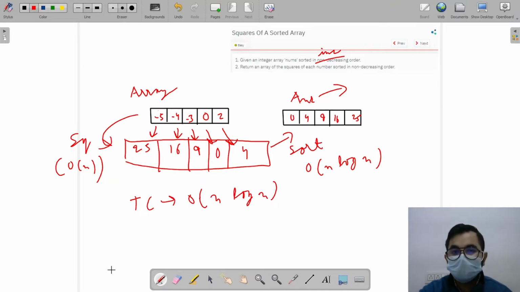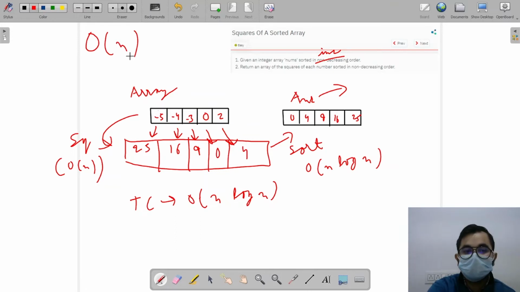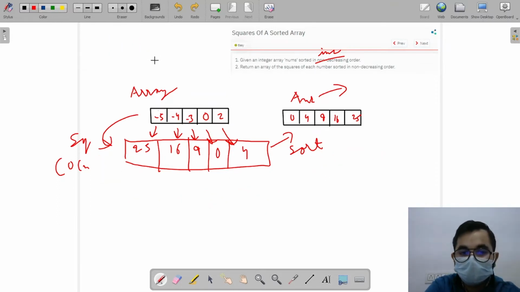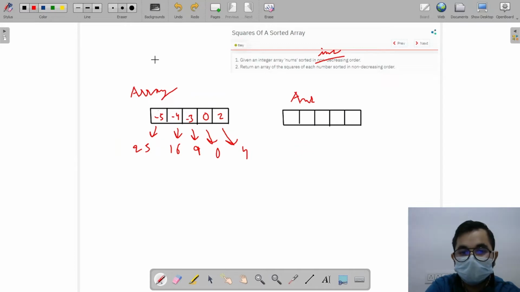But if you have read the constraint for this problem very carefully, you will notice that we need to solve this problem in O of n time, not n log n time. So we can't do sorting. If we do sorting, it will take much more than our given constraint, and we can't change the constraints here. Okay, so let's remove all this.